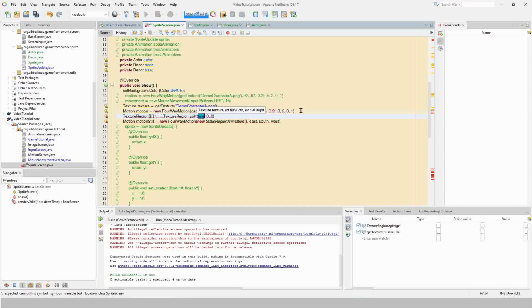We'll get our texture. That is 64 by 64. And now we're back to our static region animation. So we're going to take our texture region. This one's for going north. And so we want that third row, and we want the first cell.